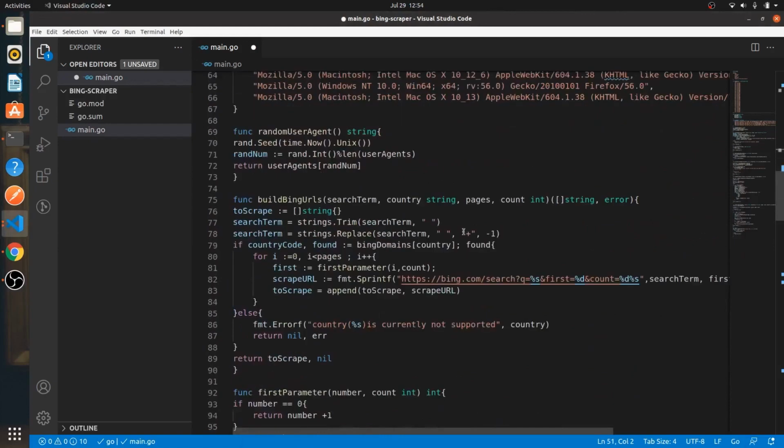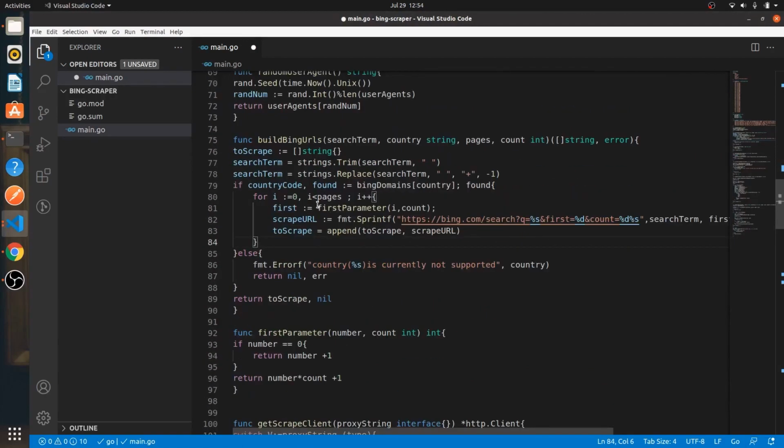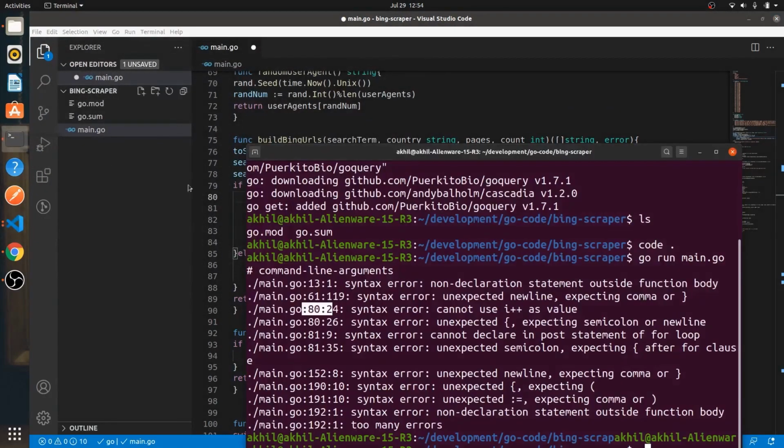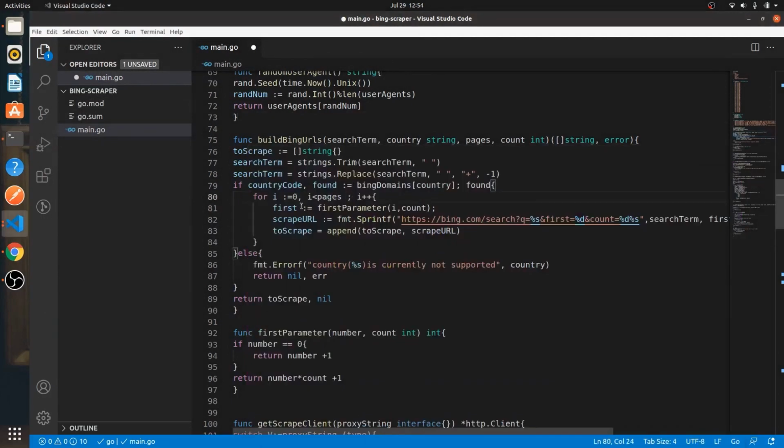So let's go to line number 80 now. Line number 80. Now it says, oh sorry, I've clicked this by mistake. Now it says on line number 80, cannot use i++ as value. And why could that be? It's because here, instead of a comma, I had to put a semicolon.